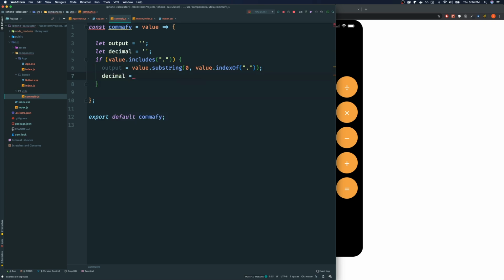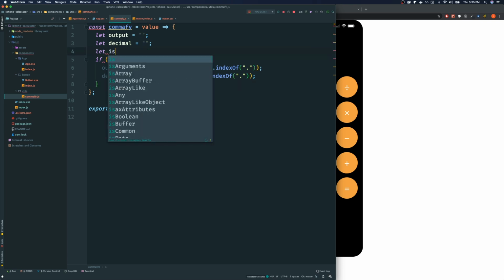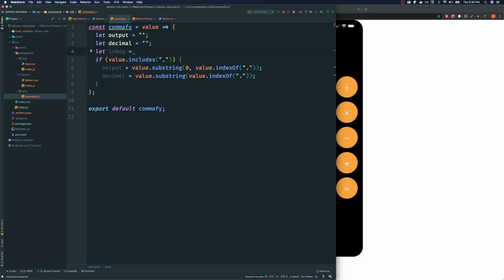Decimal is going to be value substring, value index of period, and we go to the end, so we don't need a second parameter. All right, so we have that. Now I want to see if it is negative. That is neg if value is less than 0, then it's true, otherwise false.